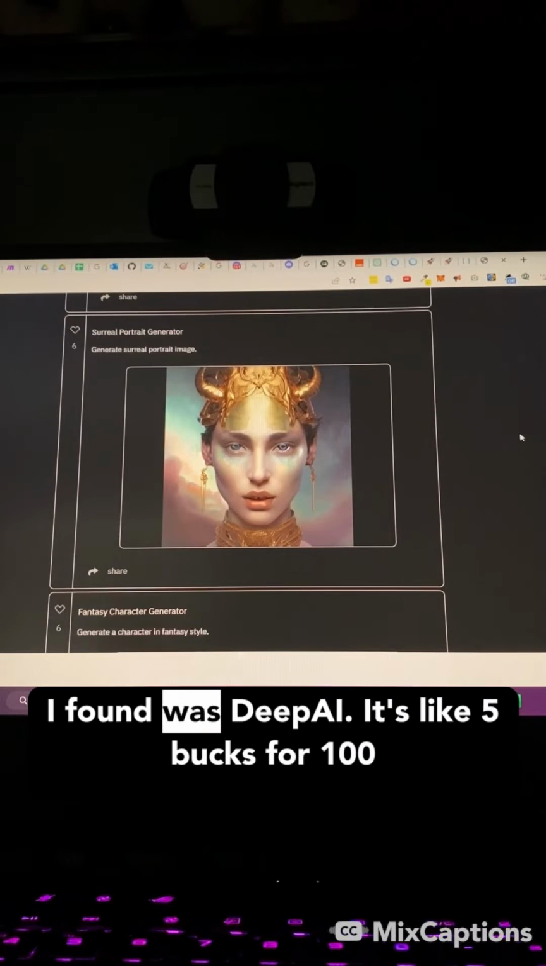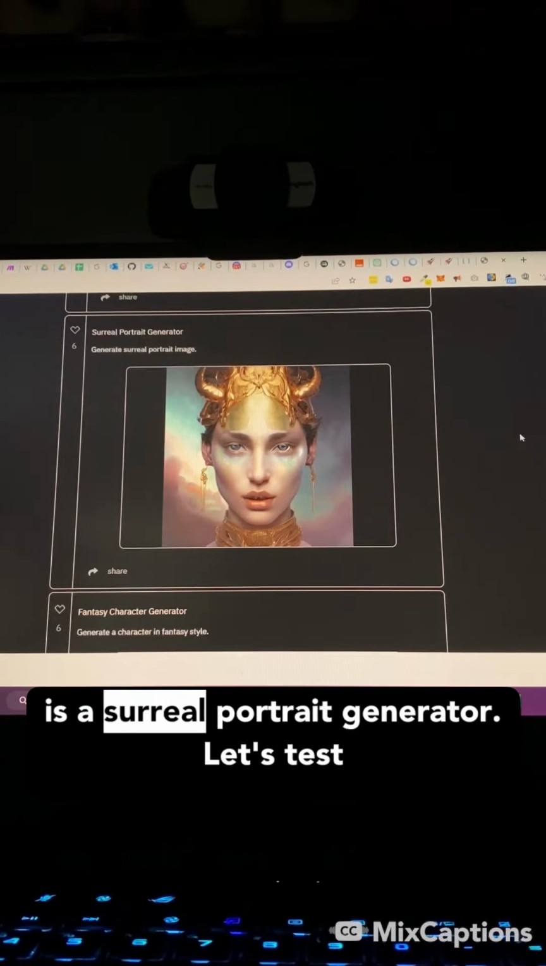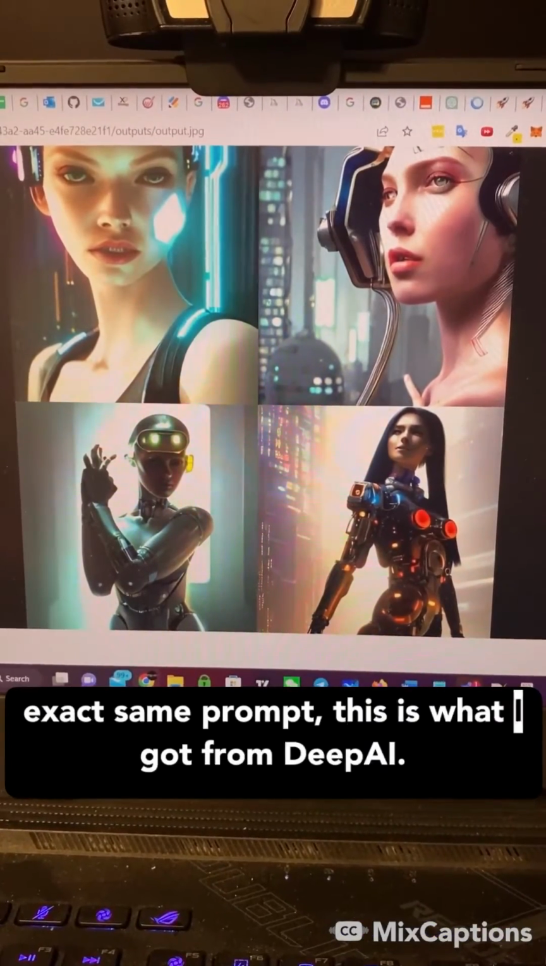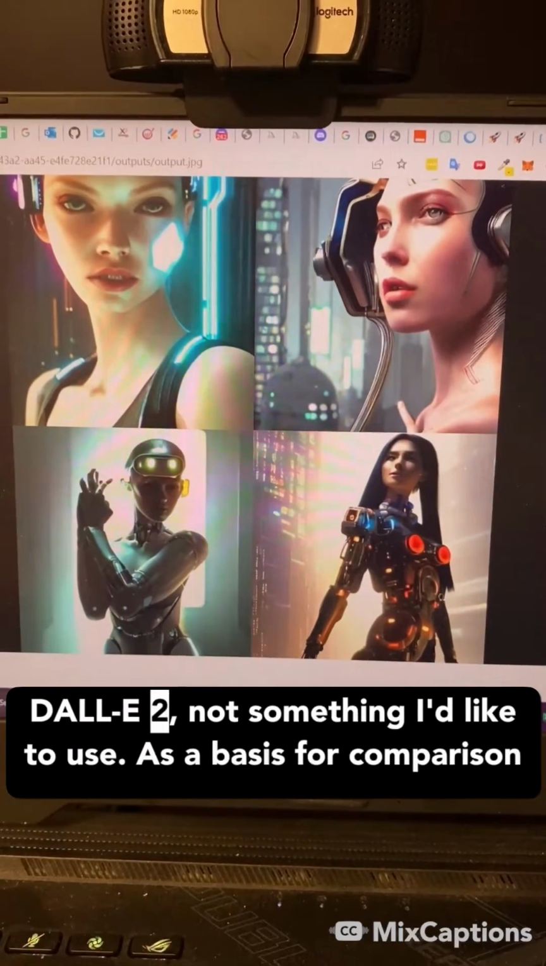Another one I found was Deep AI. It's like $5 for 100 generations, and one of the engines they have is a surreal portrait generator. Let's test that out to see the output real quick. Using the exact same prompt, this is what I got from Deep AI. As you can see, the quality is very similar to DALL-E 2. Not something I'd like to use.